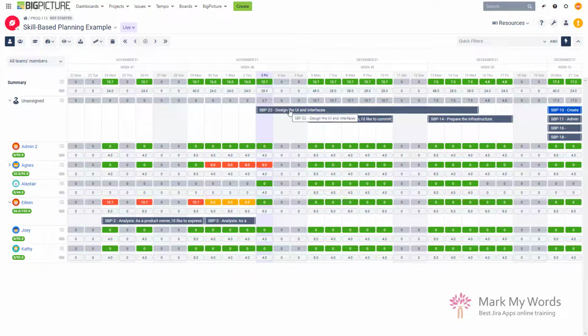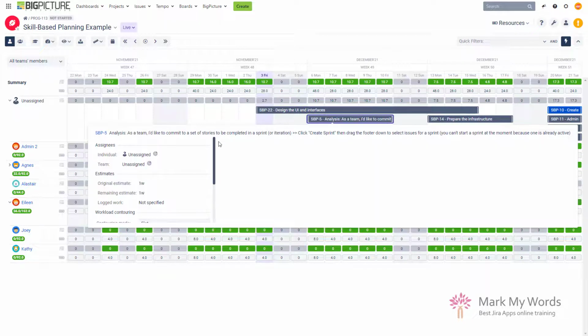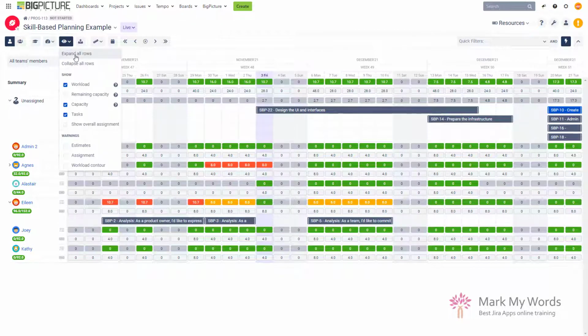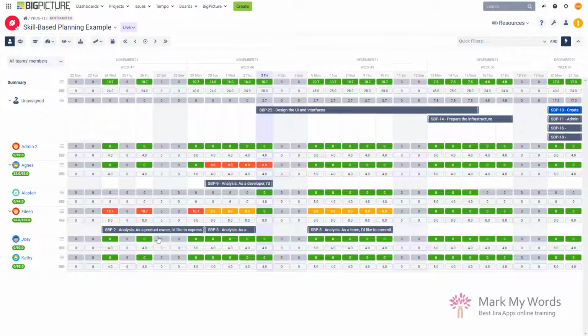And for the last analysis task, we are going to be getting Eileen again as the best possible match, right? And now let's expand all rows, and we will see that this is how the job will be divided between Eileen and Agnes, right?